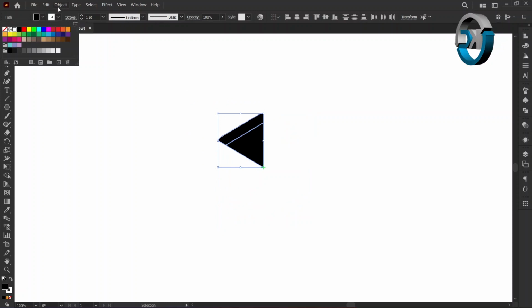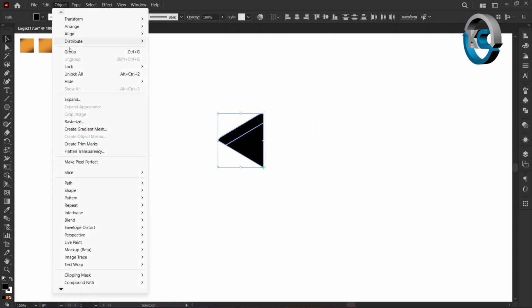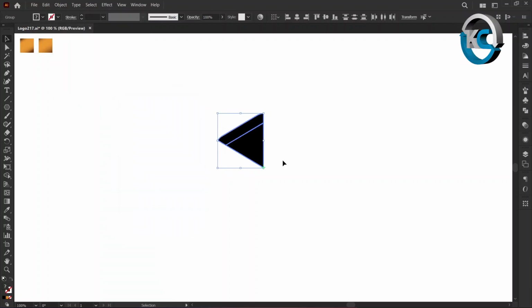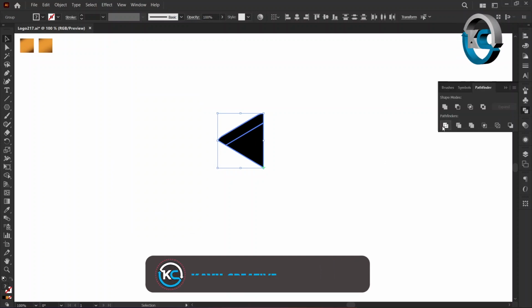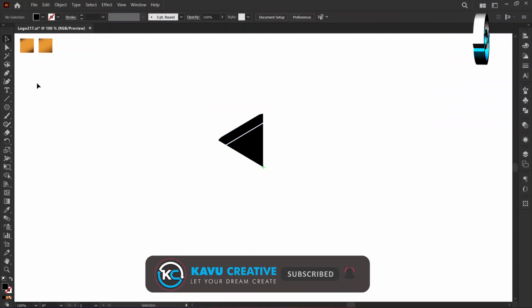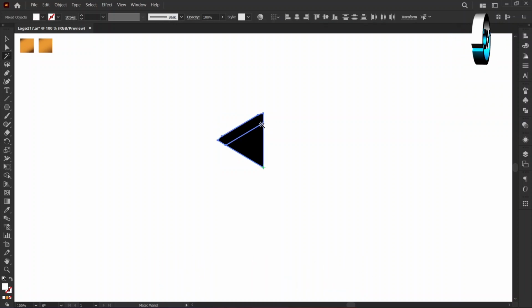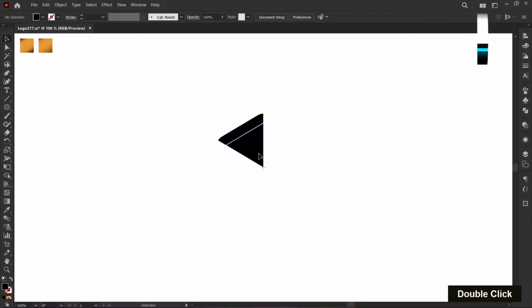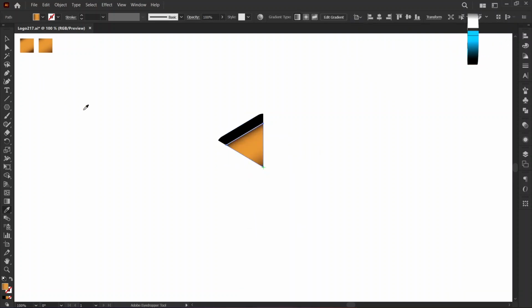Go to Object menu. Select Expand. Press OK. Now go to Pathfinder panel and click on Divide. Select Magic Wand tool from the toolbar. Select white color and press Delete key. Right-click and select Ungroup. Change its color from Color Palettes.